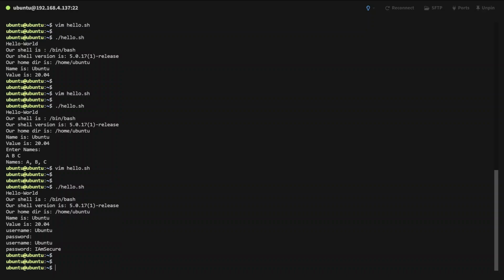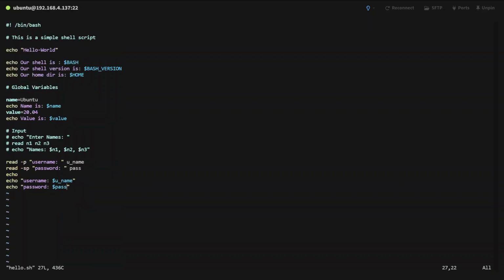Now let's move on to the arrays part basically. So we can also define arrays within the shell script. So let's see how we can do that. So again, opening that file, and let's comment out these things. Moving on to declaring some arrays.